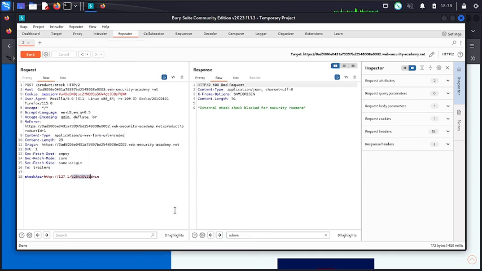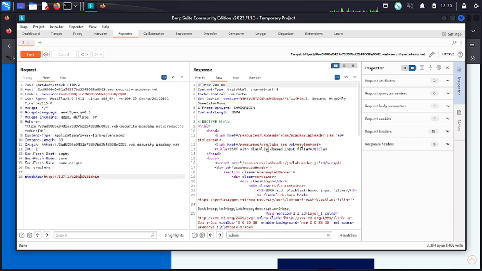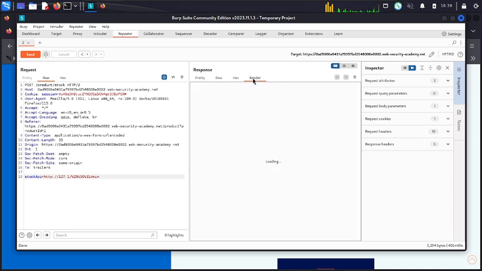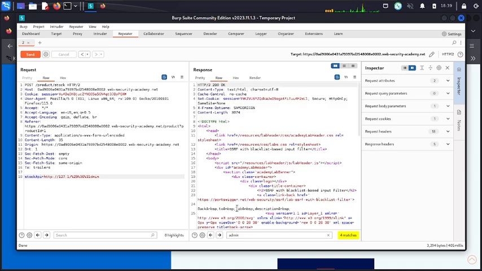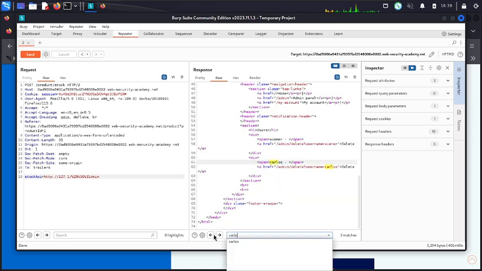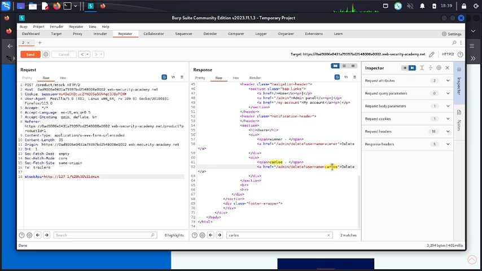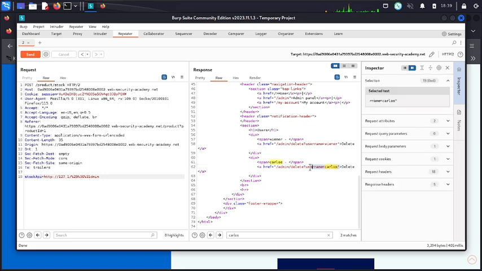So we double encode our request. Now we have this newly generated encoded URL. Let's send it. And there we go. Now we can access the internal network and we can actually see the admin panel, where we can delete users. So let's go and check the URL for username Carlos. This is how we can delete the user.